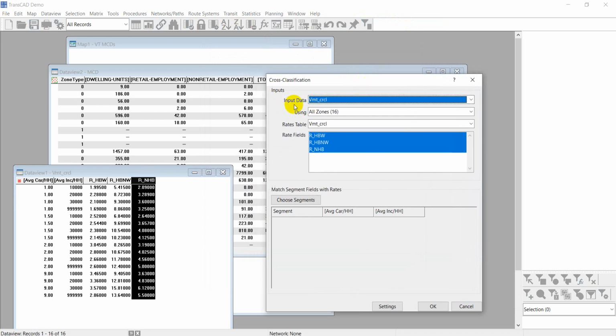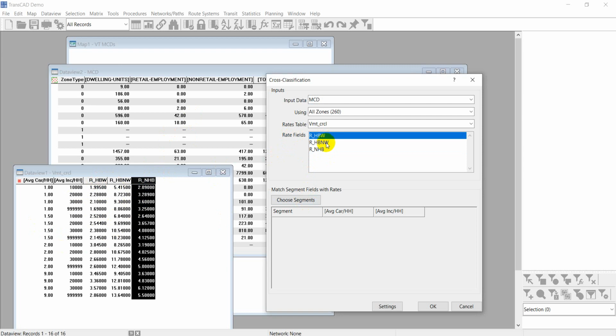Here, the input data, we should switch it. We should choose this MCD main table we have here. And we are using all the zones. Rates table, that is the table to get this trip rate, which is this lookup table we have. And rate fields. Here we have the rates for 3 types of trips. So let's say for our little example, we are going to do only home-based work trip and home-based non-work trip. So we'll select them. And coming down here, we need to choose segments.